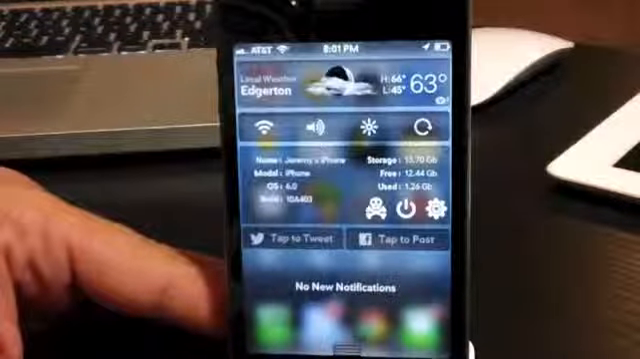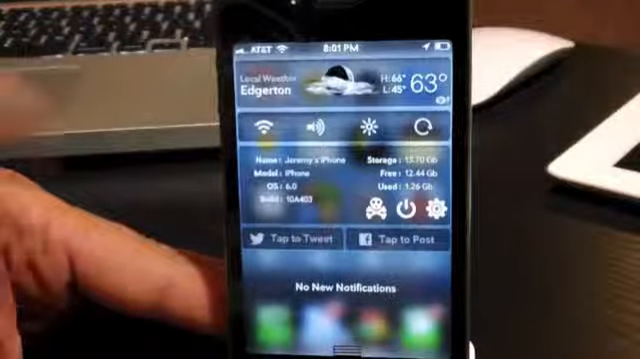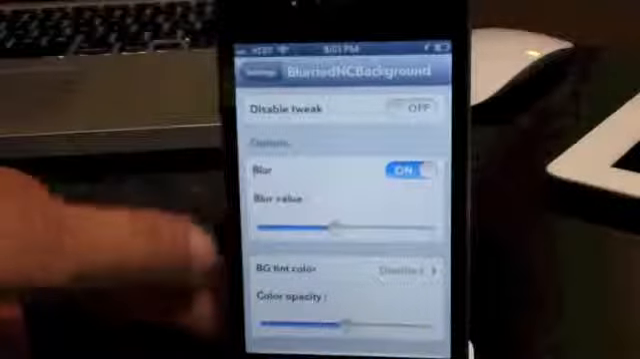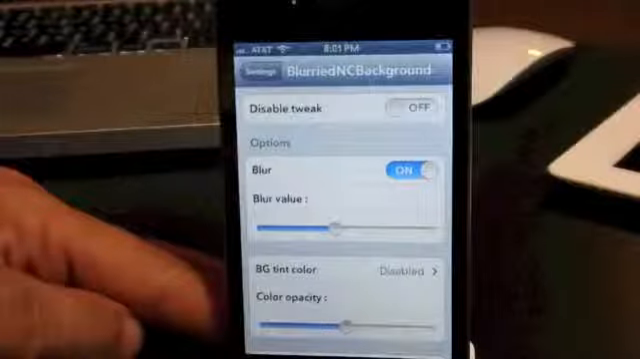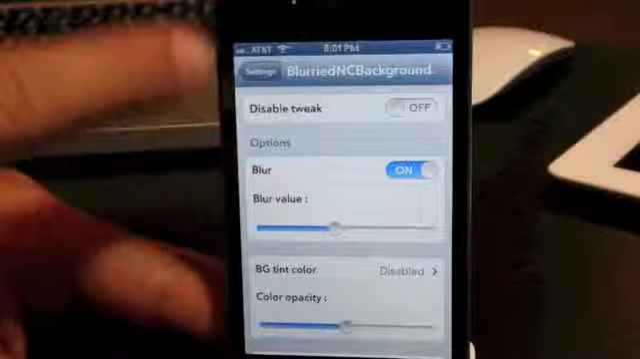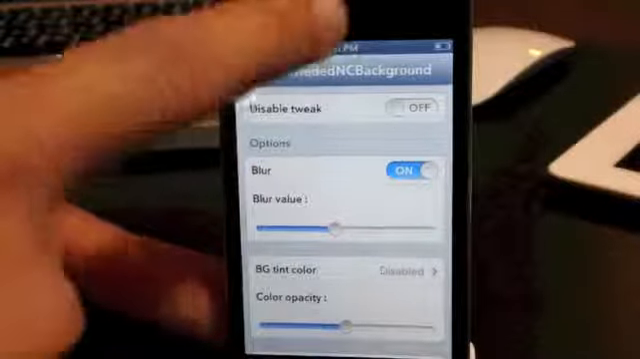The next tweak is called Blurred NC Background. All it does is make the background of your notification center blurred. No functionality, I think it just looks cool. And we'll go into settings here real quick. I'll give you a quick overview of Blurred NC Background. All you can do is change the blur value, and you can also do a tint color and change the opacity of that. And if you don't want it, you can simply disable the tweak. And that is Blurred NC Background.